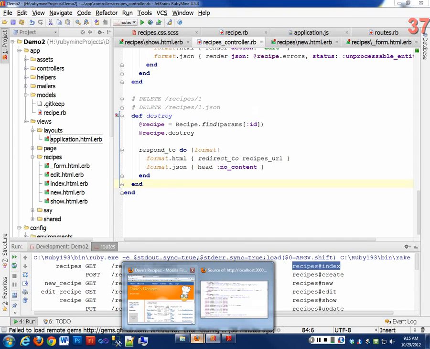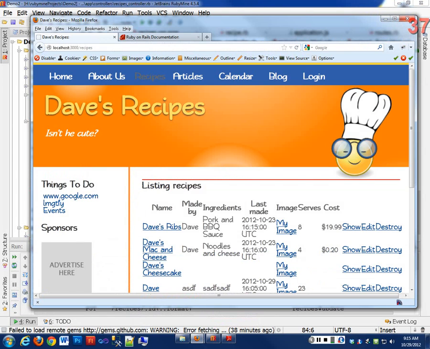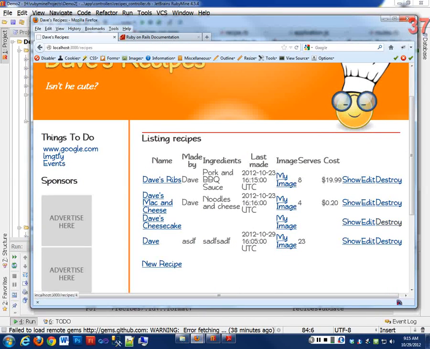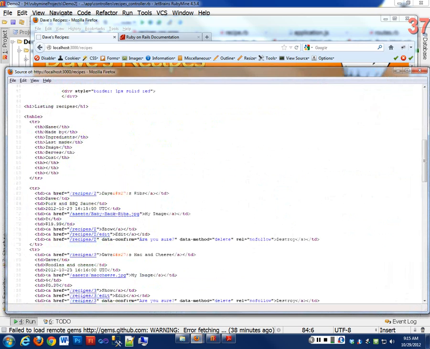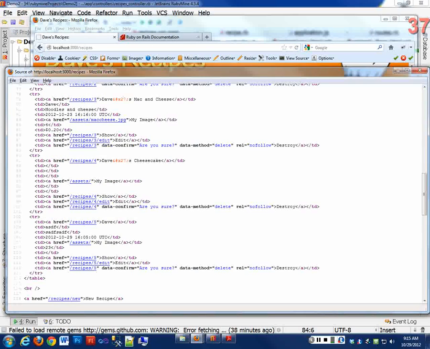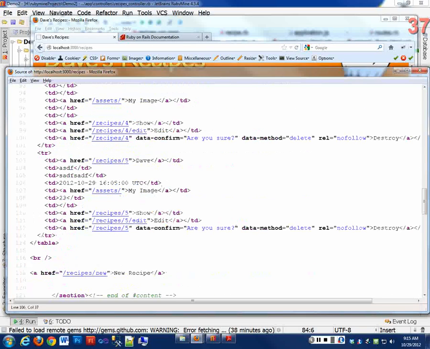So is this only delete one record at a time? Yes, one record at a time. So if I hit destroy on my last one that I did, you look at the URL down below, it says /recipes/5. But let's look at the actual code. Remember, there is no delete method. So if I look at one of these, this is the URL.